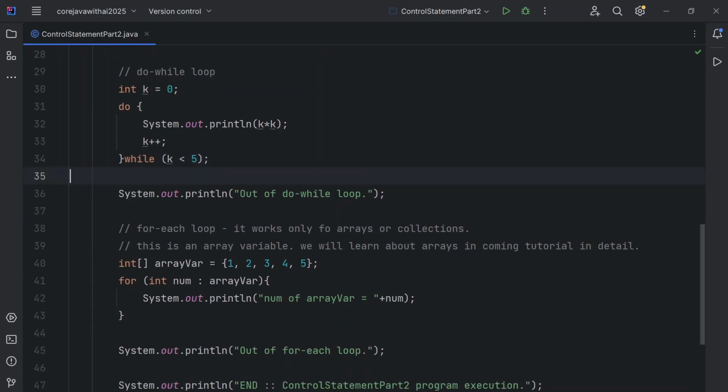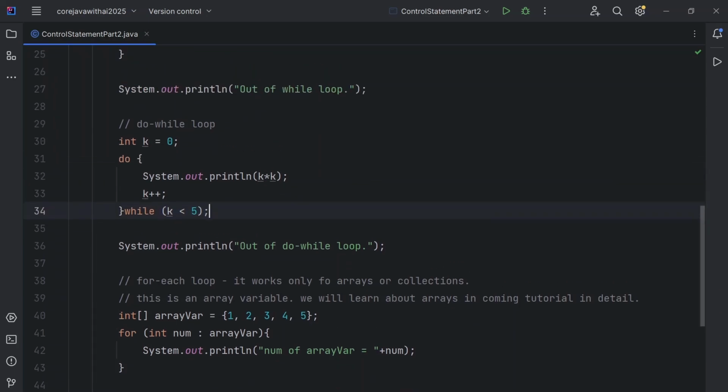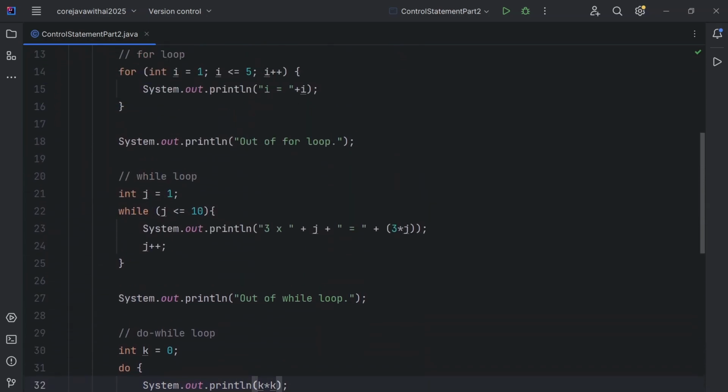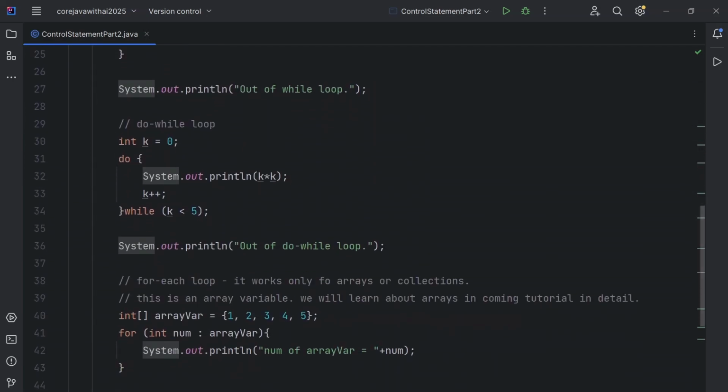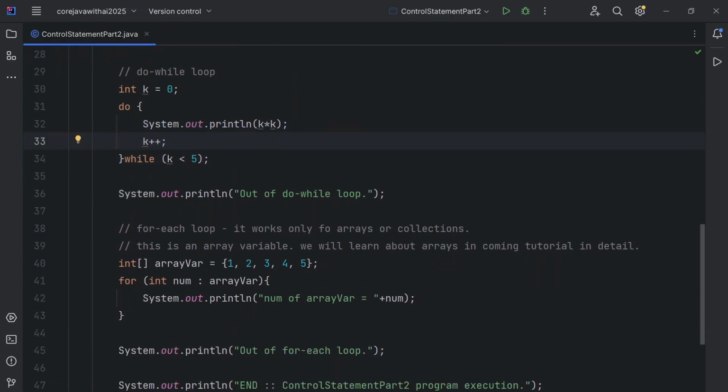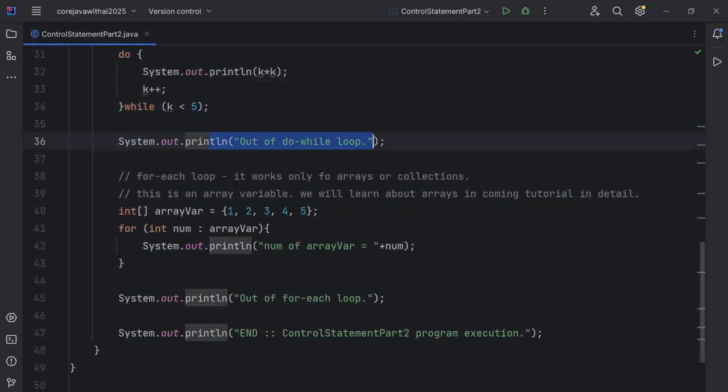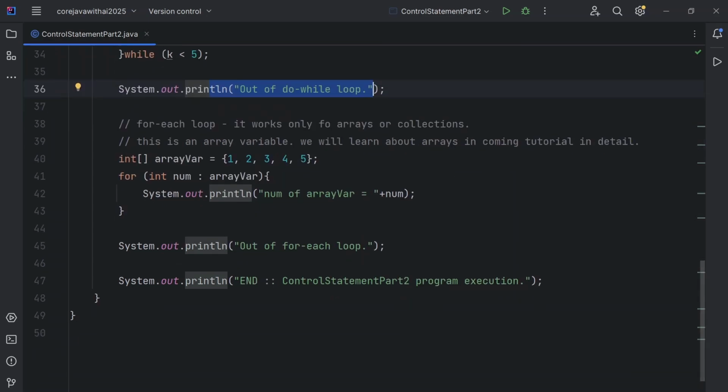And since we are checking the condition at the end, it will always execute the logical statement at least once. Whereas if here the condition was false, it wouldn't even execute the logical statement even once. Same goes for the for loop. If this condition wasn't true, it won't go inside the loop, and it won't print this. But in the do loop we are not going to check the condition first, so it will always execute the loop at least once. Then we can come out of the do while loop and move to the for each loop.